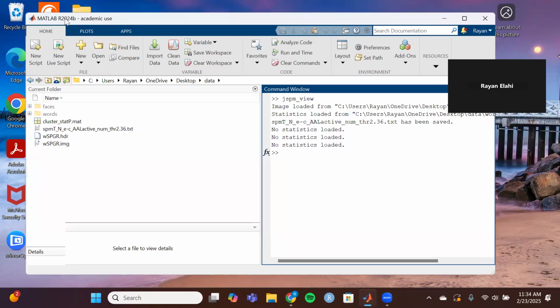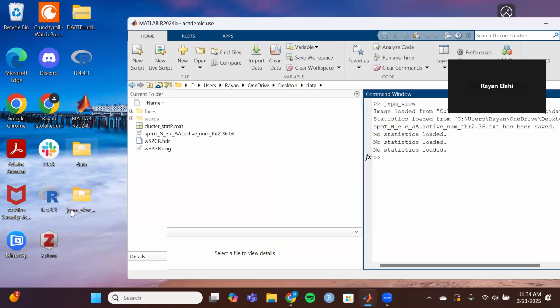Just like last time, we're going to have a zip file to download that has our data and scripts in it. One quick thing to note is it's going to come as one folder, but you're going to want to unzip it to two folders on your desktop. So we're going to have this JSPM folder and then this data folder.